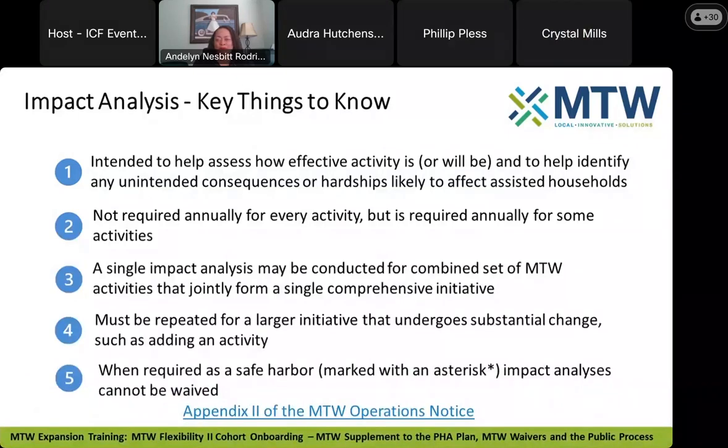Autumn? All right. My name is Autumn Gold, and I'm with the MTW team. I'm sorry, I've been having troubles with my camera for the last couple of days, so I am just going to take it from here.